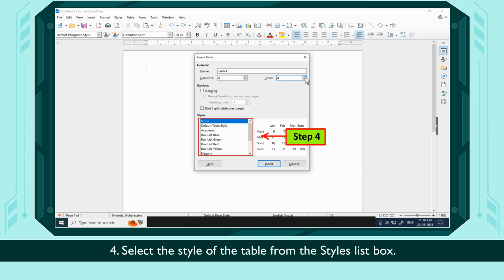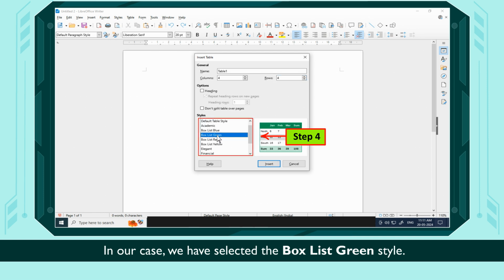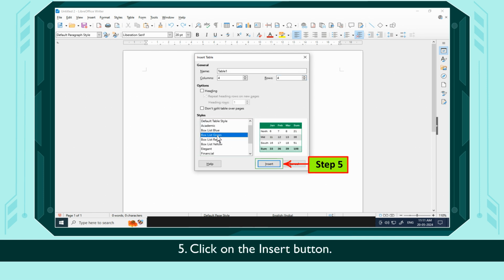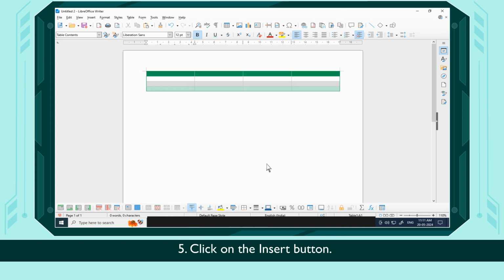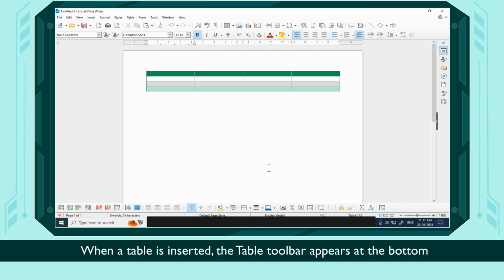4. Select the style of the table from the Styles list box. In our case, we have selected the Box List Green style. 5. Click on the Insert button. The table appears in the document in the selected style. When a table is inserted, the Table toolbar appears at the bottom of the Writer window.